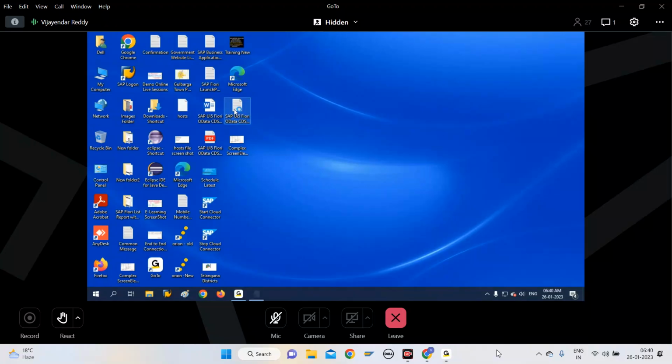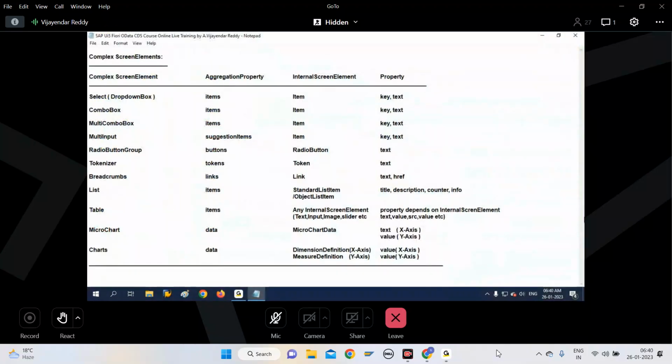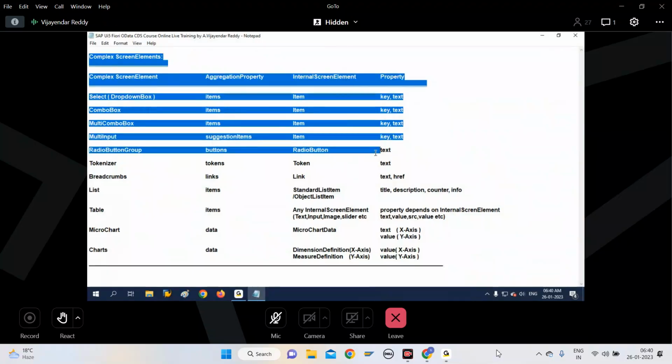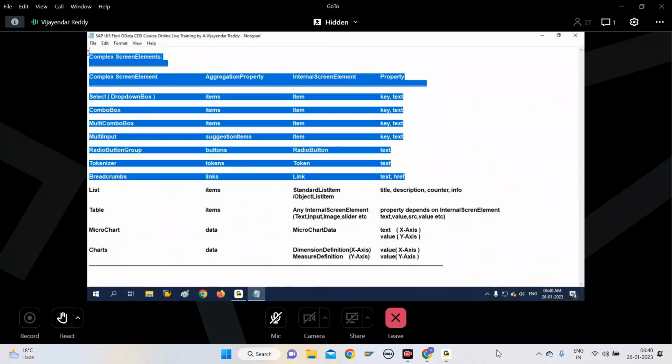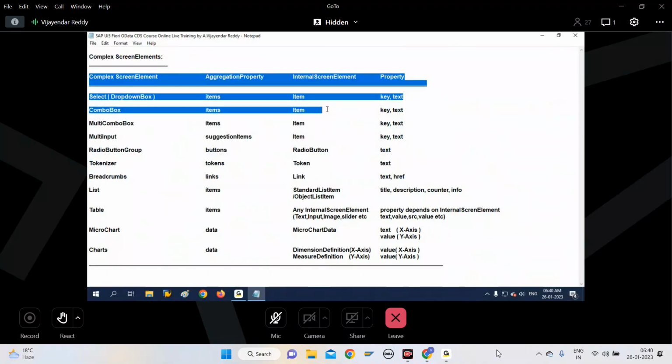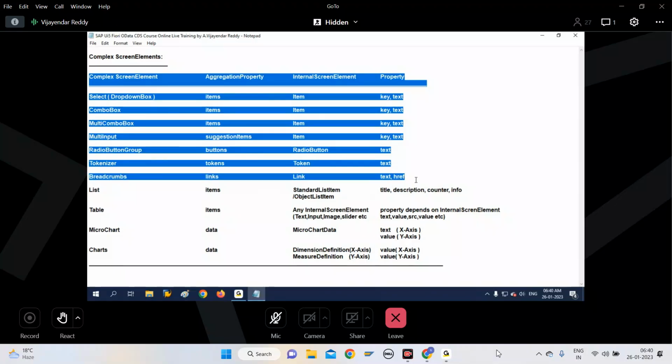In yesterday's session, we understood how to make use of these complex screen elements up to breadcrumbs. In today's session also, we are going to use the same screen elements, but by fetching data from the backend system via OData service.